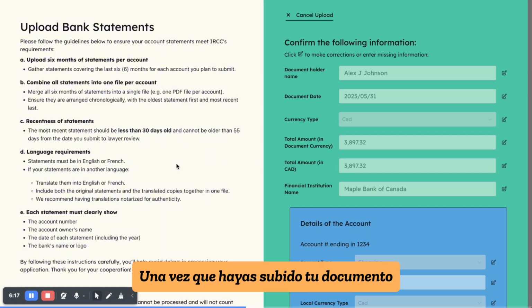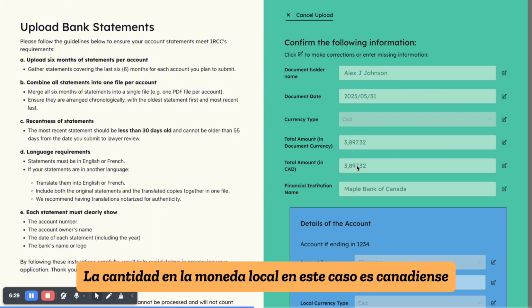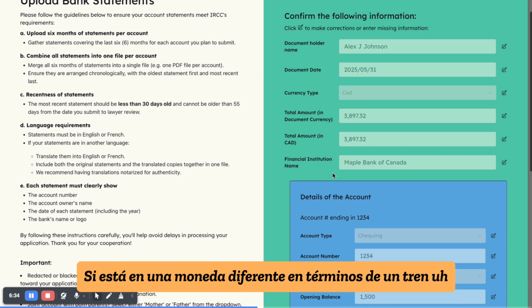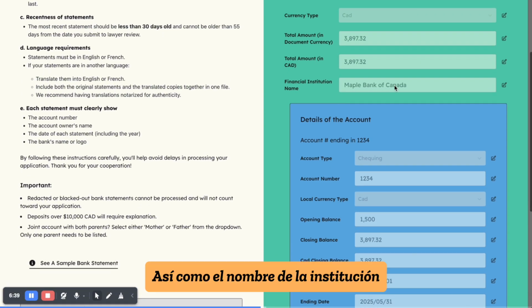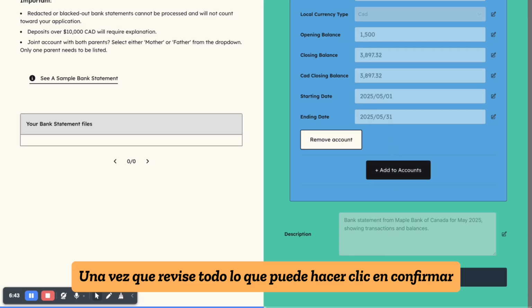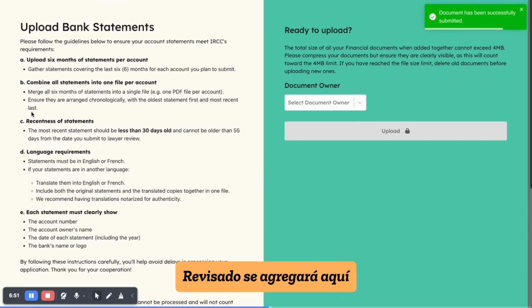Once you've uploaded your document, you'll see that it parses out certain information. The platform is going to determine their name, the document date, so the date related to the statement and on how it was printed, the amount in the local currency, in this case it's Canadian. We'll ask you to probably confirm if it's in a different currency in terms of an amount that would be converted to Canadian, as well as the institution name and some of the account details. Once you review all that, you can click Confirm, and you can see that it was added here, and the amount that you reviewed will be added here.